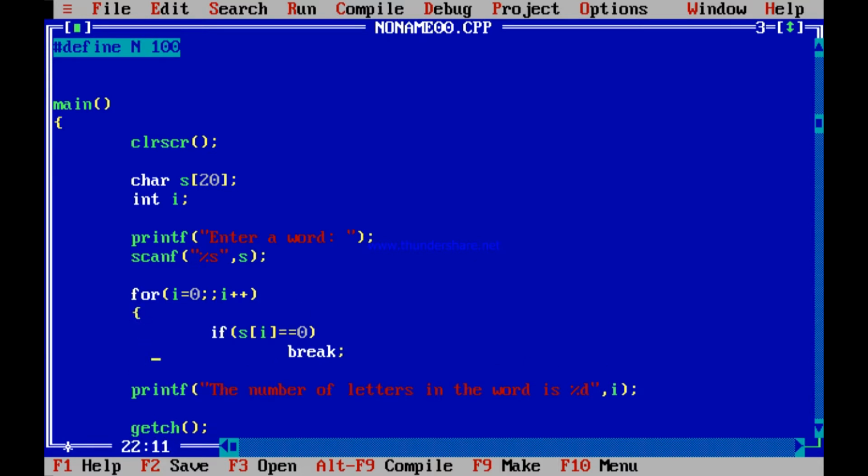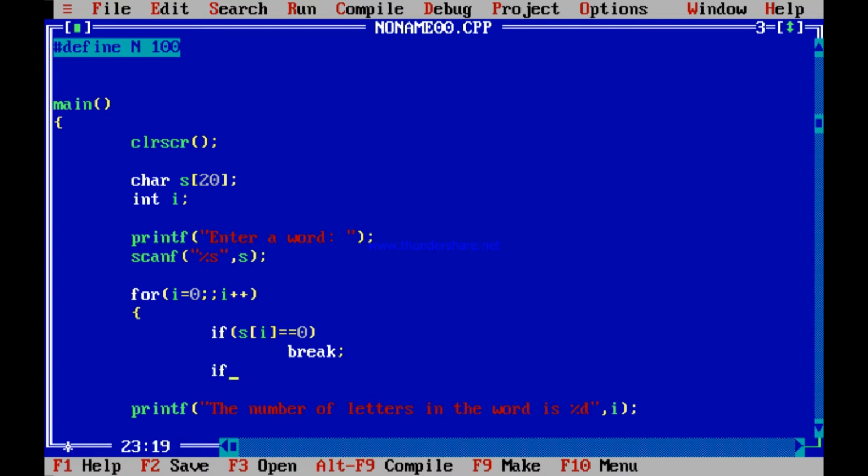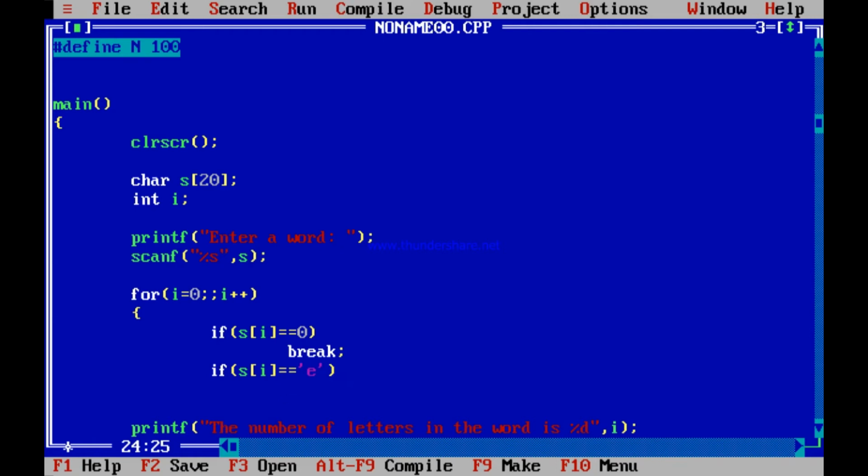So what to do? I will have to also check whether s[i] is equal to E or not. If s[i] is equal to E, then you need to increment the count, count plus plus, and this count, remember, should begin from 0. So count is beginning from 0.